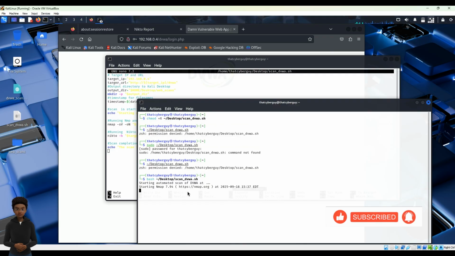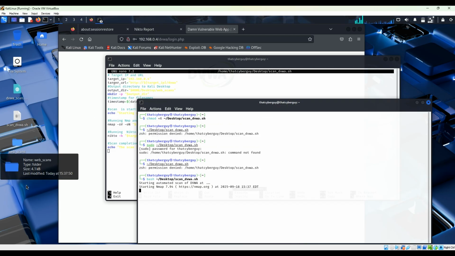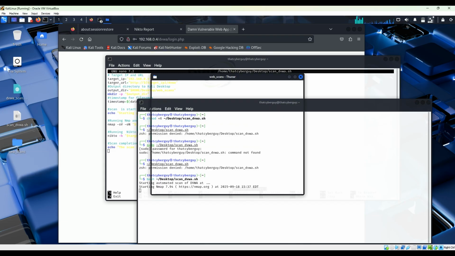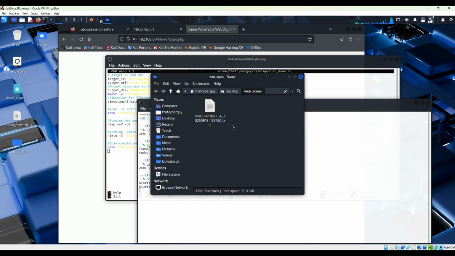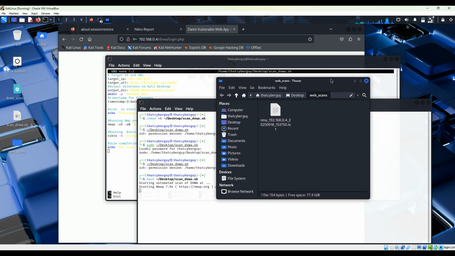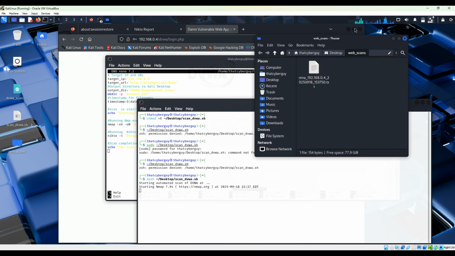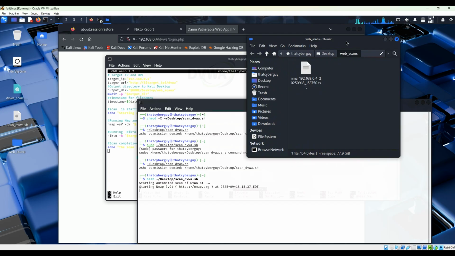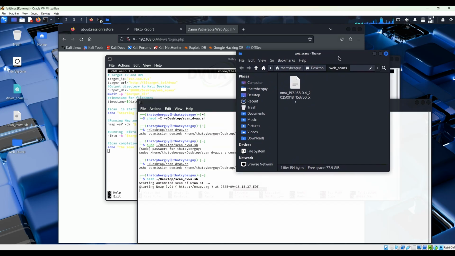It's just scanning everything right now. And as you can see, the folder is there. If you were to open that folder, you're going to see the files, etc. This is just starting.